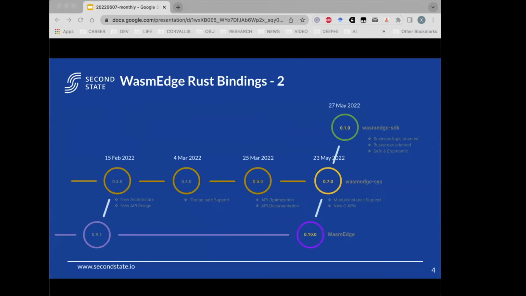This slide shows the release timeline of each part of the WasmEdge Rust bindings. From February to last month, the C-Crate has already released 5 versions, one version per 20 days on average. Each release implements one or more key features and makes a lot of improvements based on the previous version, such as reliability, code and document quality, and so on.